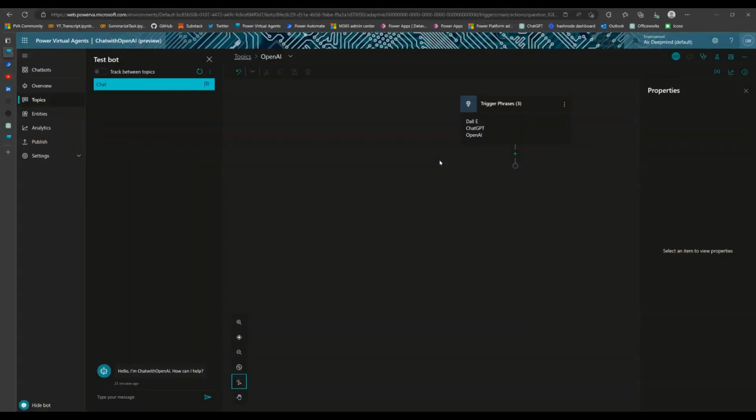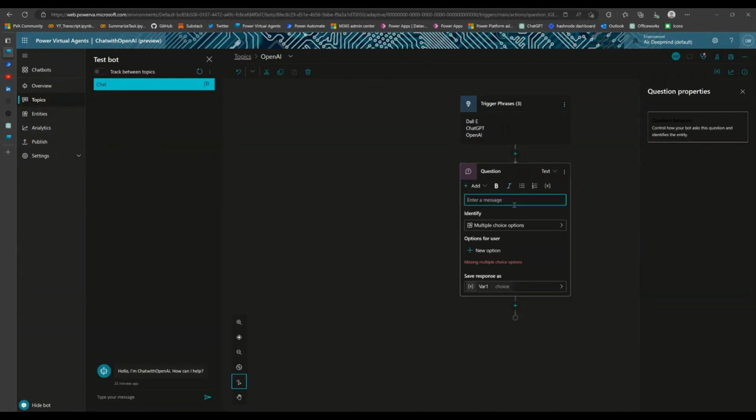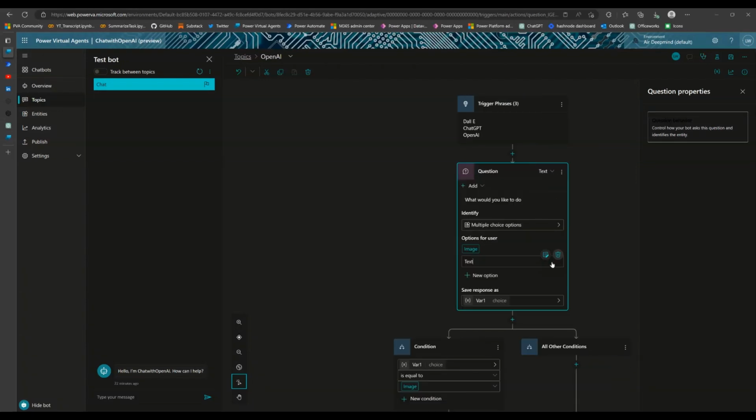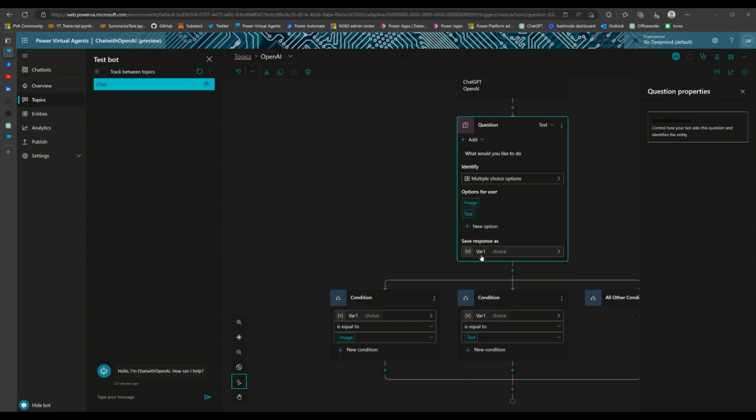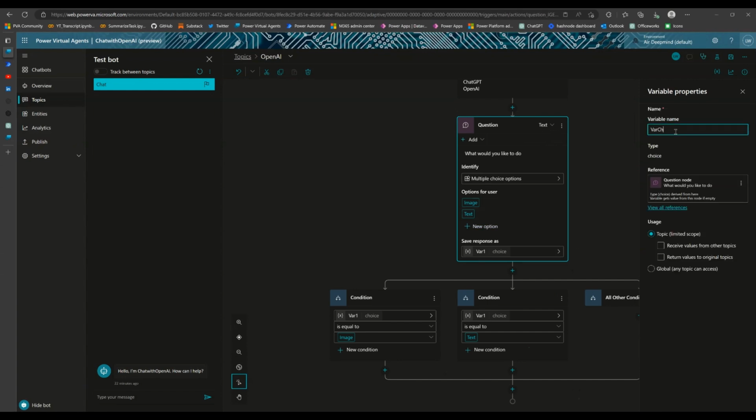Back in PVA, I have skipped ahead, created a bot with a new topic called OpenAI and some trigger phrases. Now let's add the first step. We're going to ask the user a question: what would you like to do? It's going to be a short question. We're going to ask whether the user wants an image or text. For this variable, we're just going to give a name called var choices. I don't think we're going to use that.